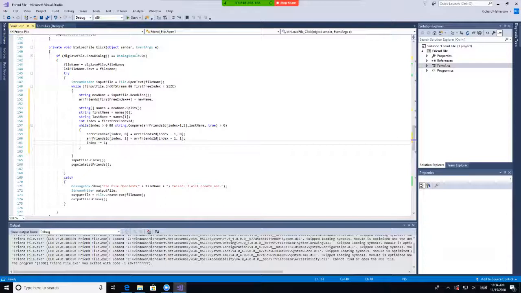And so this thing is going to loop, shifting names down until it either reaches the top or it encounters a name that should come before this name alphabetically. And so right now, index is going to be pointed to the first free spot.